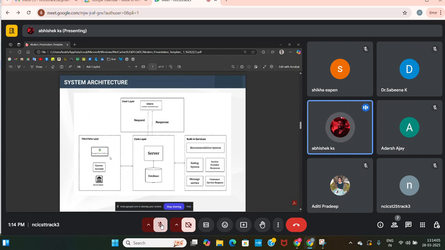So there's a third party layer. If a customer wants to see the location of the service provider, or the service provider wants to see the location of the customer, the server will access the third party layer, the Google Maps platform, and after the server accesses the Google Maps platform, they can see the current location of the service provider as well as the customer. Also, there's an escrow account which ensures a secure payment, which is also a third party layer.